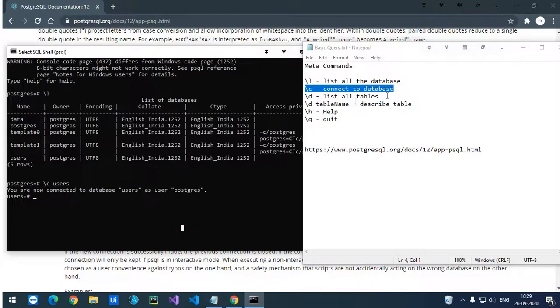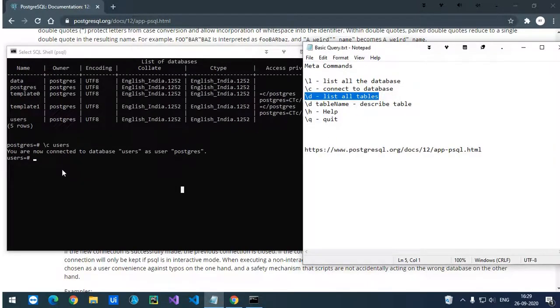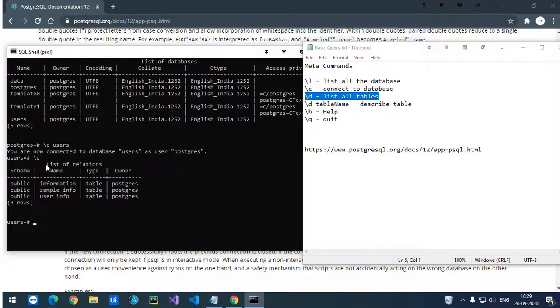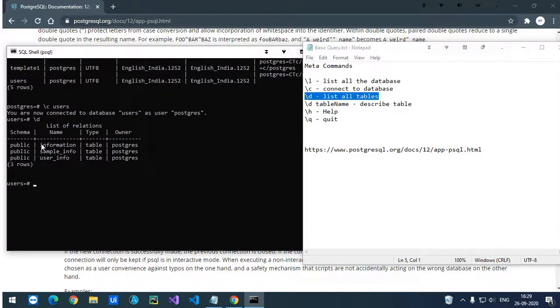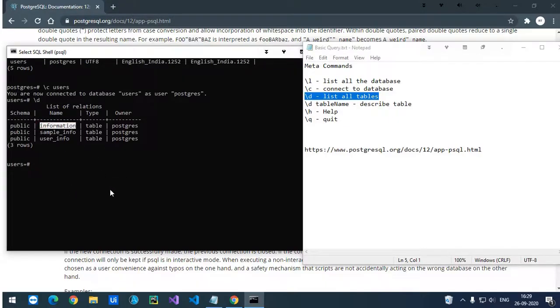The next command is backslash d to list all the tables which we have created in this users database. We can do backslash d and it will show all the tables available inside this database. What if you want to know what columns are available in this information table? For this we can use backslash d and the name of the table. So backslash d, and the name of the table is information.